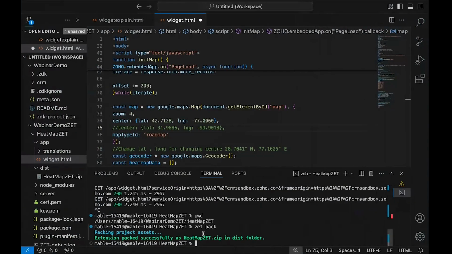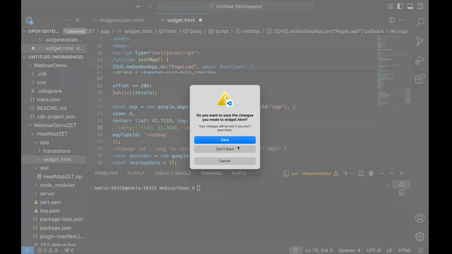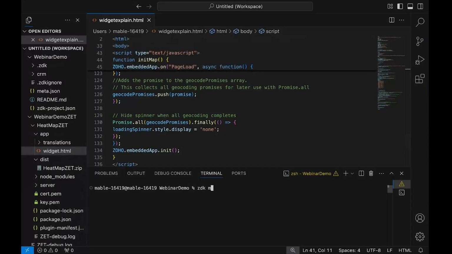So I have a different folder here in which I have initialized ZDK CLI and connected it to my Zoho CRM organization. The command I mentioned earlier is ZDK meta create widgets. I'm giving the name as Heatmap, API name as Heatmap, and widget description as Heatmap for external attendees.